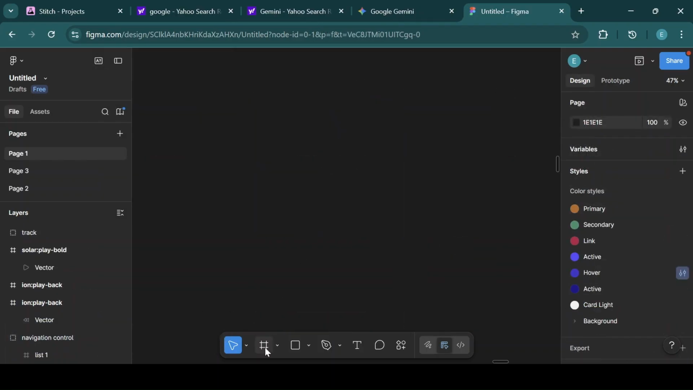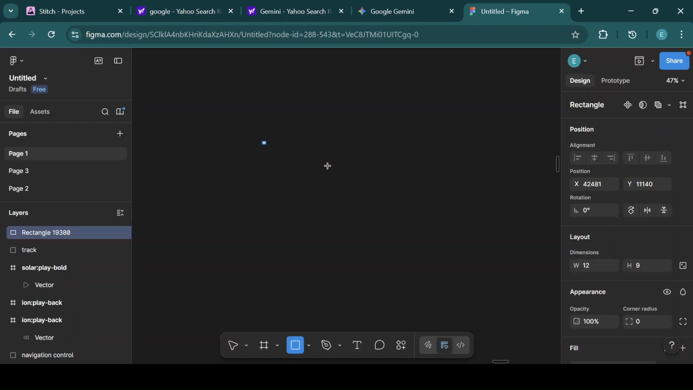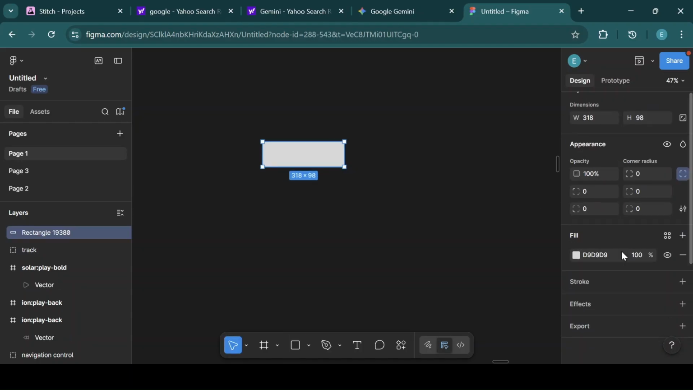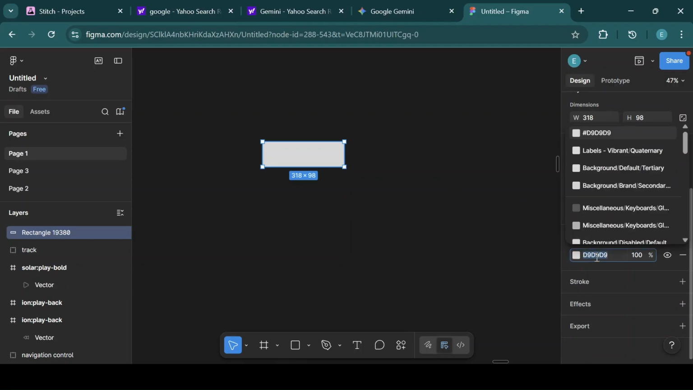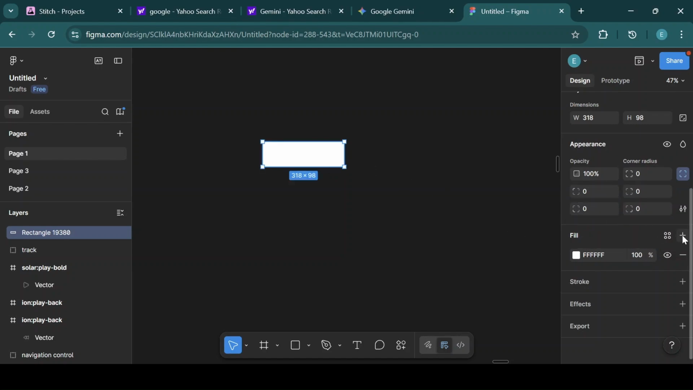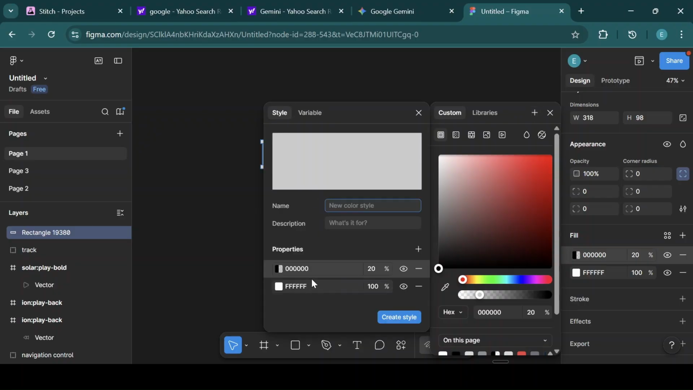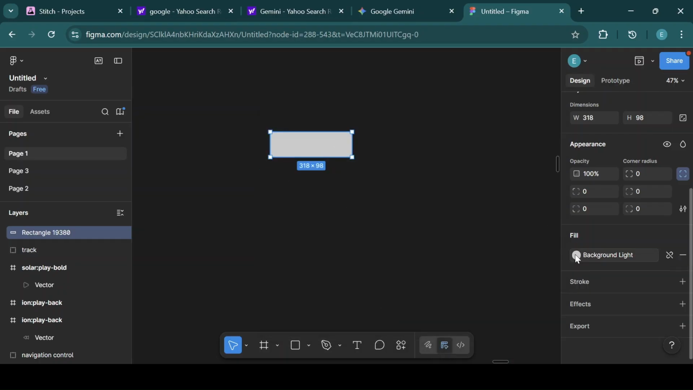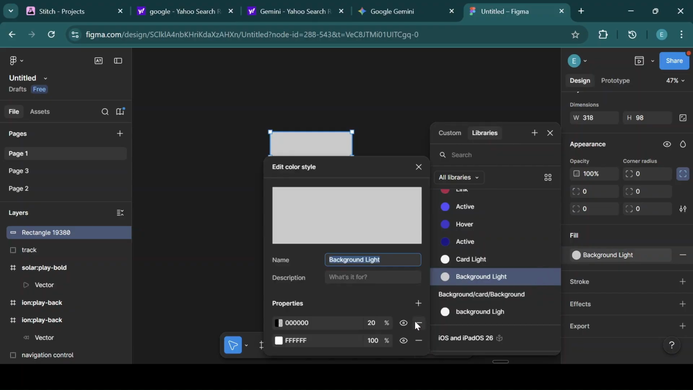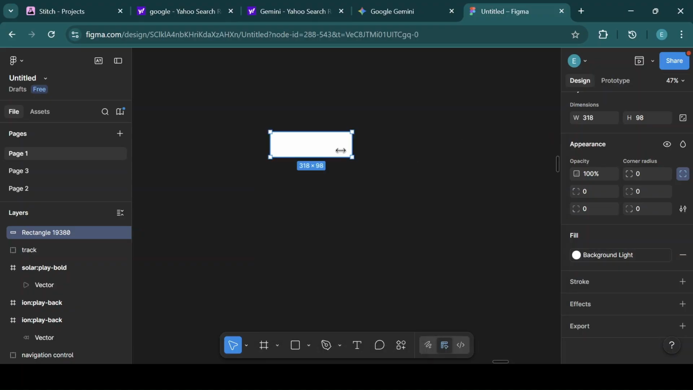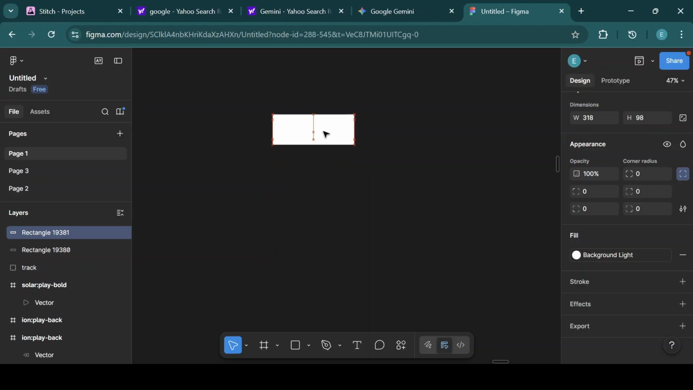So the first thing we are going to do is to build the color styles. I'll pick a rectangle here, then go to my right panel and change that to white. I'll click on the plus sign, then go to style. This is going to be my background, so I'll name it background light, and then create a style. I realize that it's not too white, so I need to edit that and remove this black from here. The next thing is to duplicate this.